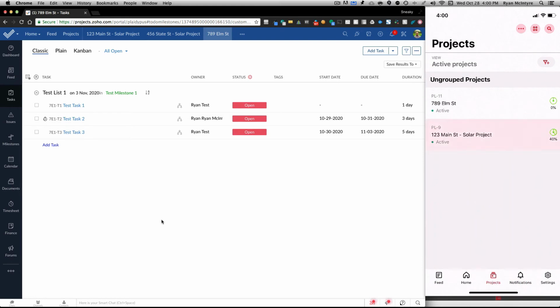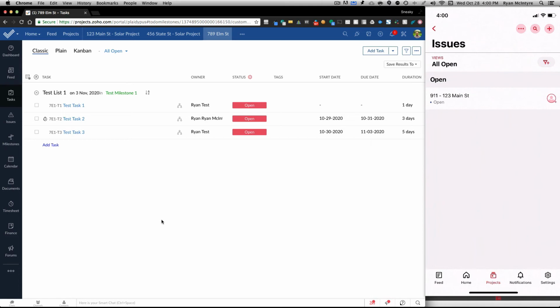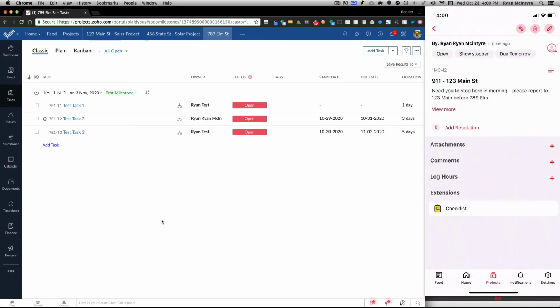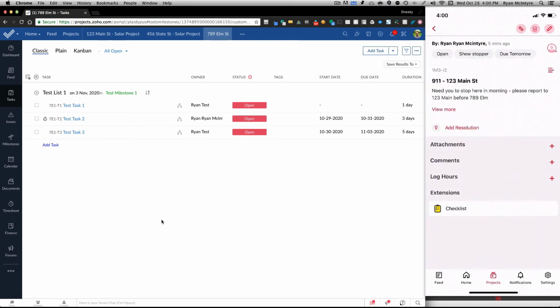But if I go into 123 Solar Project, into my issues, there's my 911 for 123 Main Street. So I can go in here and take care of this if I needed to, and deal with what I needed to do. Let's say I just wanted to add my time log on here. I could do that and get going.